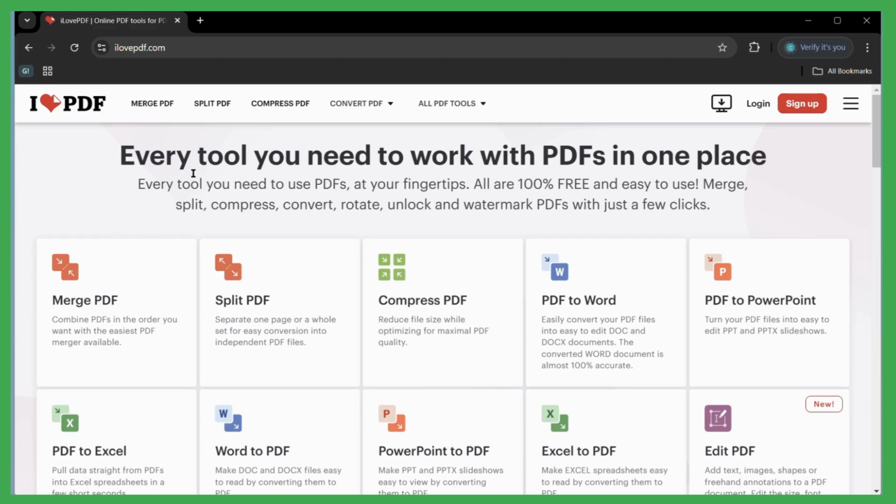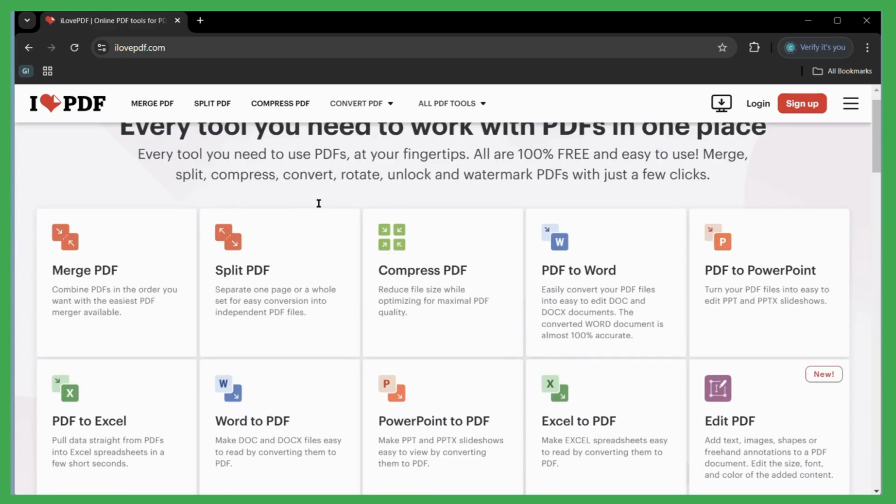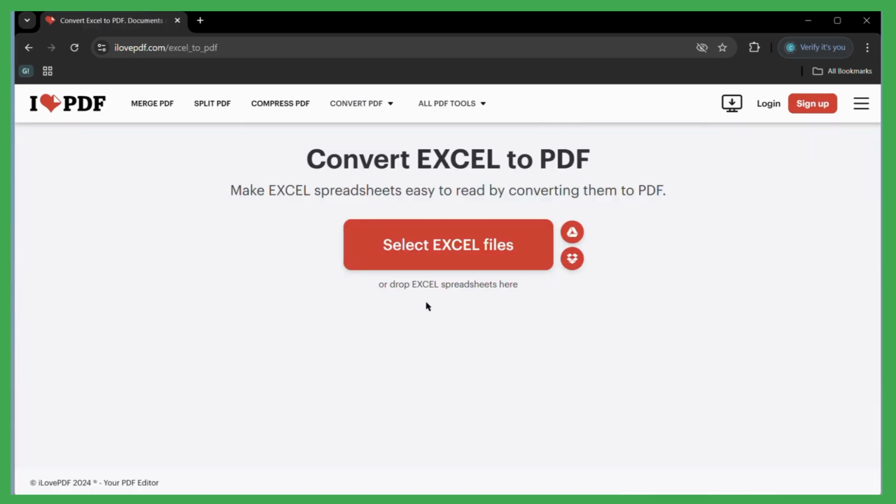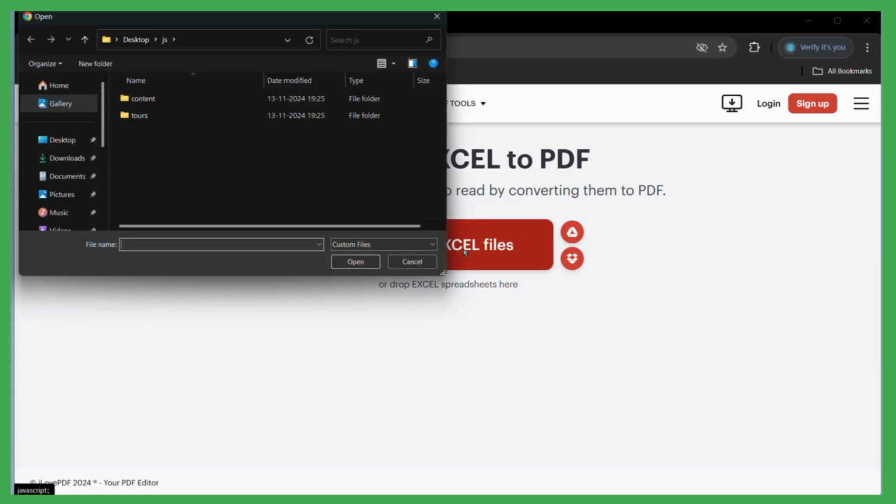Then once you are on this particular page, you can see the Excel to PDF button. Simply click on the Excel to PDF button. Then a prompt will appear asking you to select the Excel file that you want to convert to PDF. Click on this button, then simply navigate to the location where your Excel file is stored.